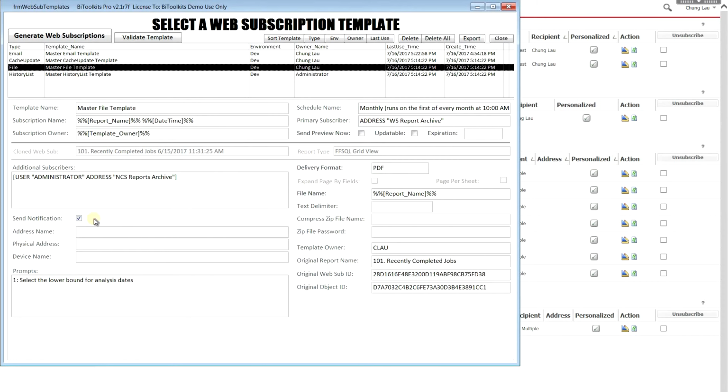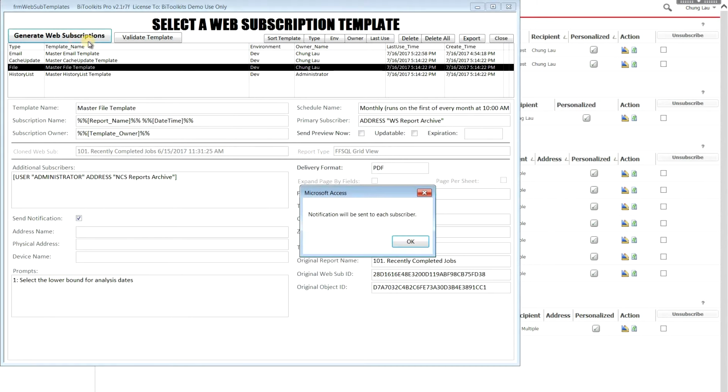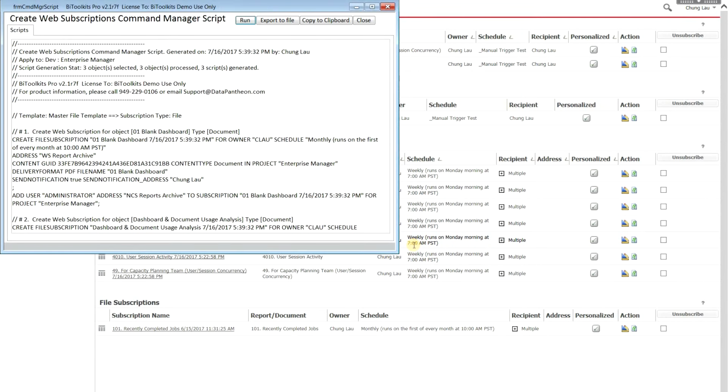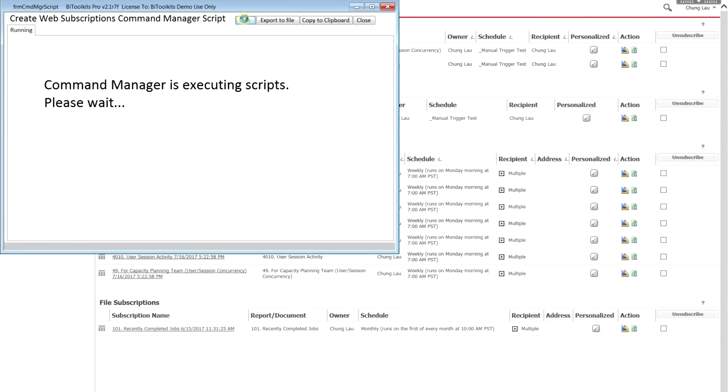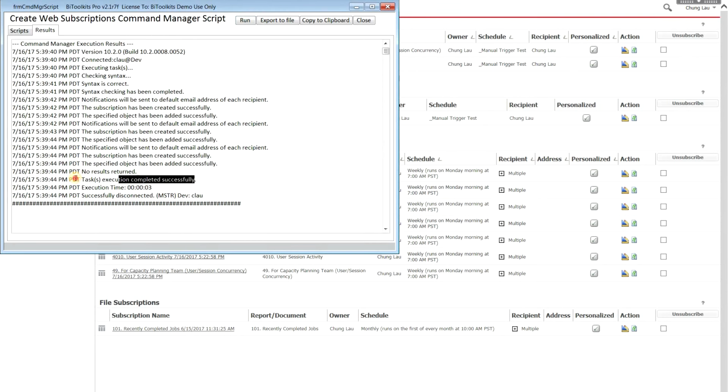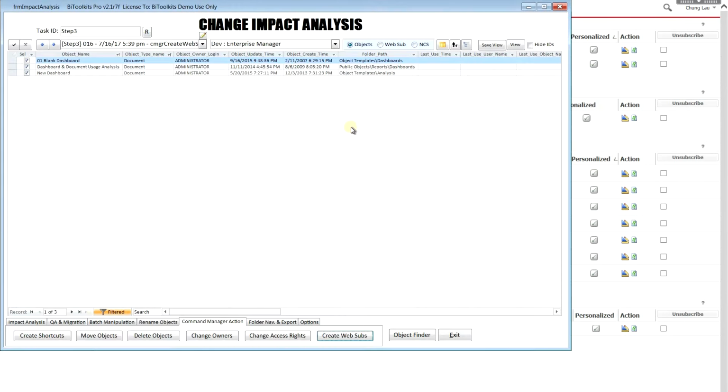On the Send Notification checkbox, if we don't specify an address name or physical address, it will send notification to the default email address for each subscriber. Now click the Generate Web Subscriptions button. Click OK. Click Run. Let's check for errors. Everything looks good. Now let's close the script screen.